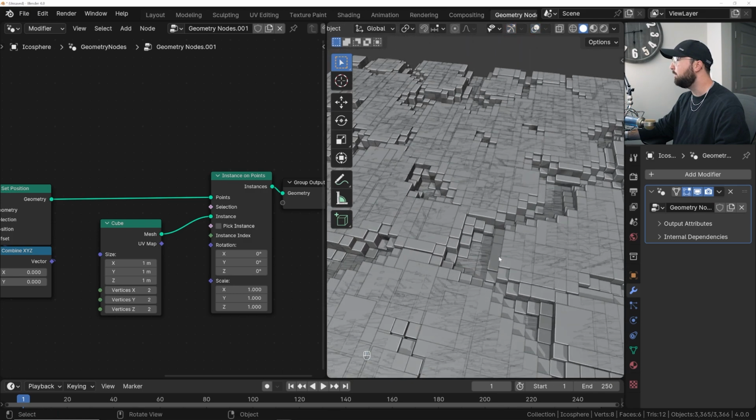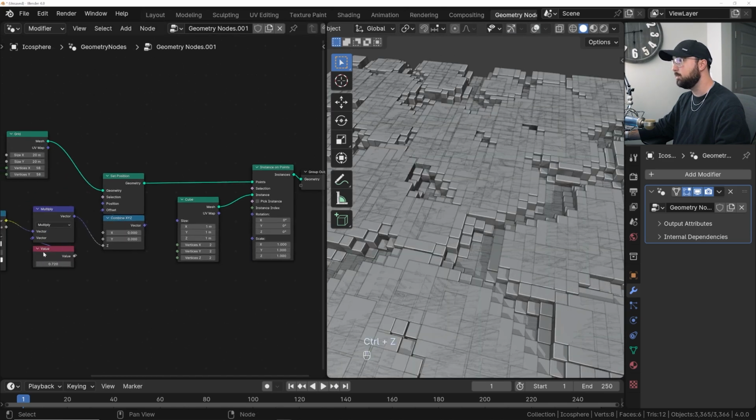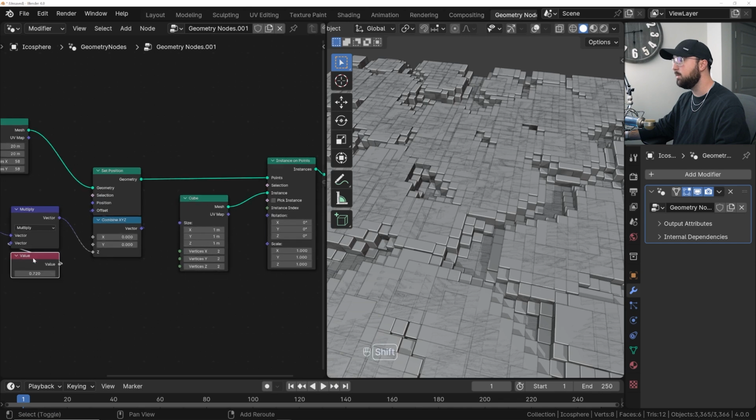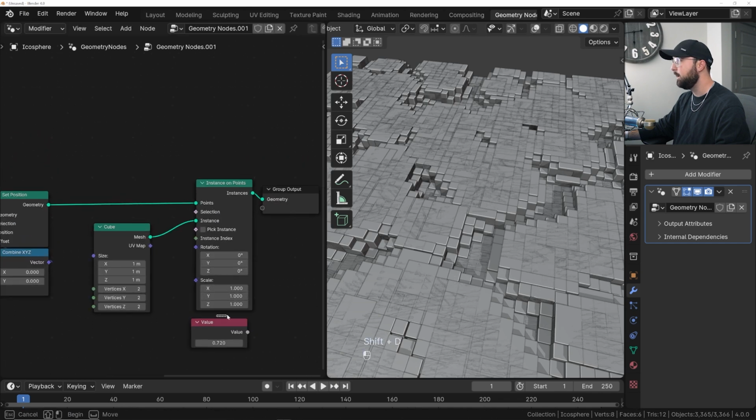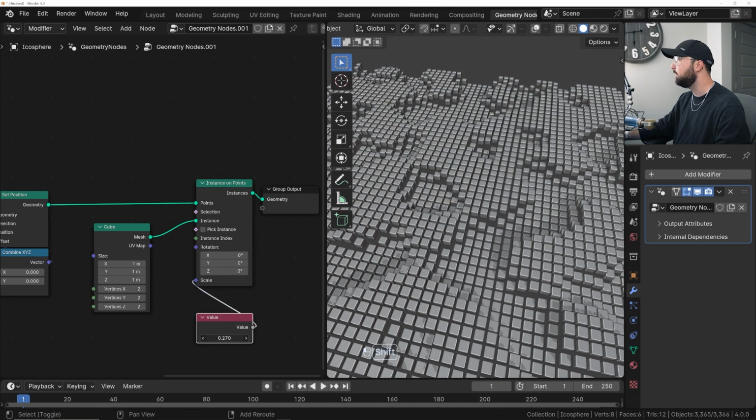So now we have all of this fun stuff, and we want to change the scale of these cubes to look nice. So what I'm going to do is click on this value node here and hit Shift D, to prevent you from needing to click and drag every time. So let's bring that value down till they're just here. Now, here we go.